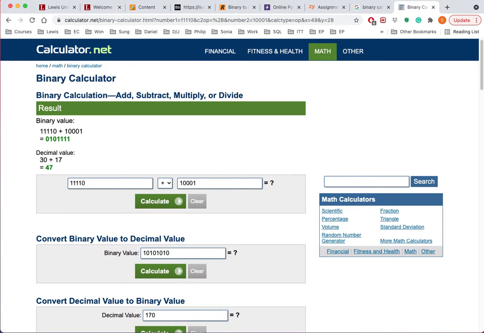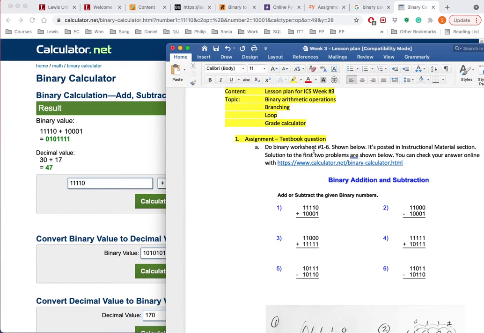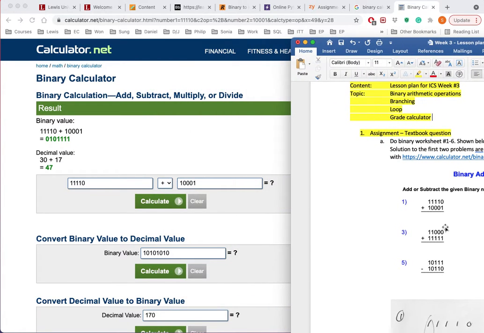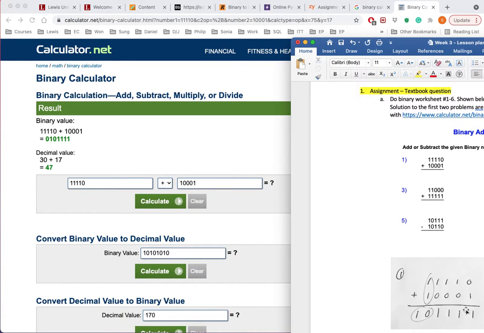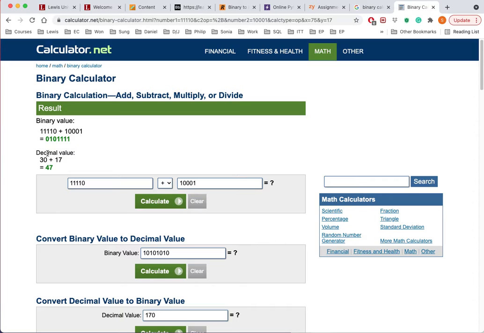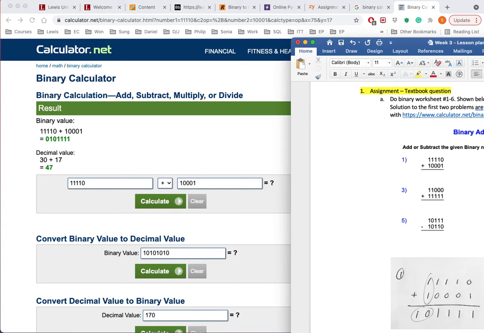So I like this one, which I give to you in here. If I put in a number here for you, 11110 plus 10001, and you simply click on calculate, it gives you this answer here in binary, so that would be the answer, which is what I got here. But you can also see what it would look like in decimal equivalency: 30 plus 17 is 47. So you can put the two numbers here, you can pick different operations here, and then check your answers.